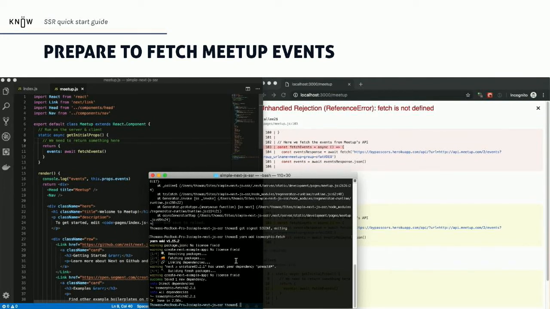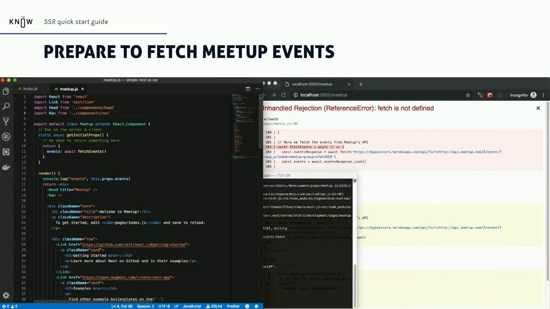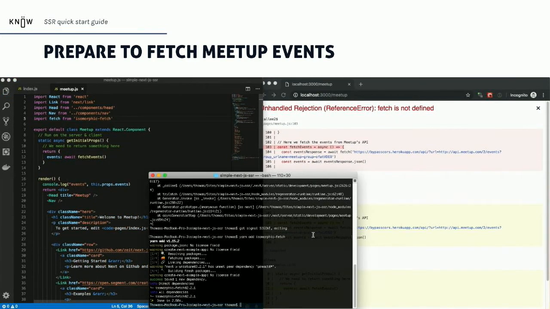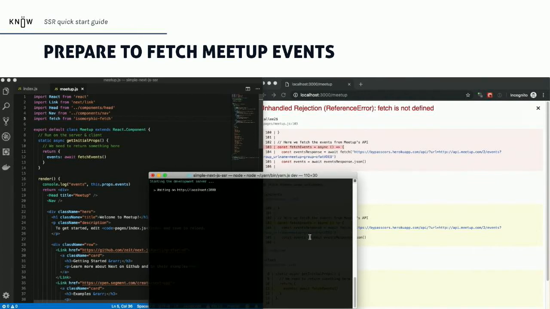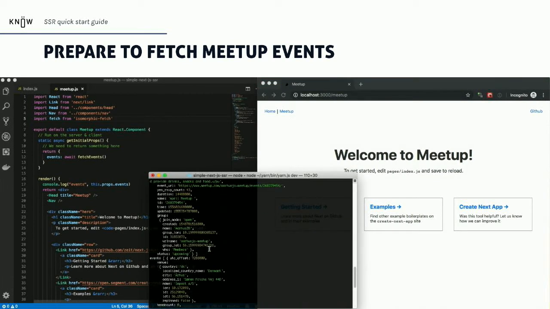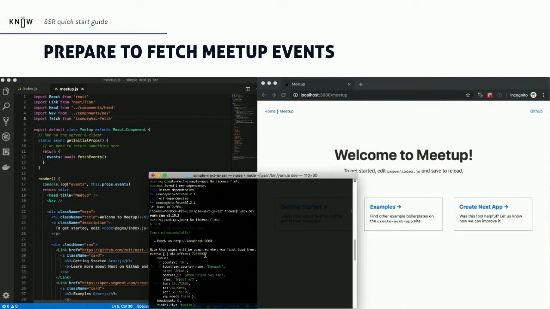Fetch is not defined. So that's because fetch is only something that exists in the browser. It doesn't exist in Node.js. So that's something you have to be aware of when you use the getInitialProps method. You can't use something that only exists in one of the environments. You always have to put something in that works in both. So I've been installing the isomorphic fetch module that works on both sides and uses whatever is available.